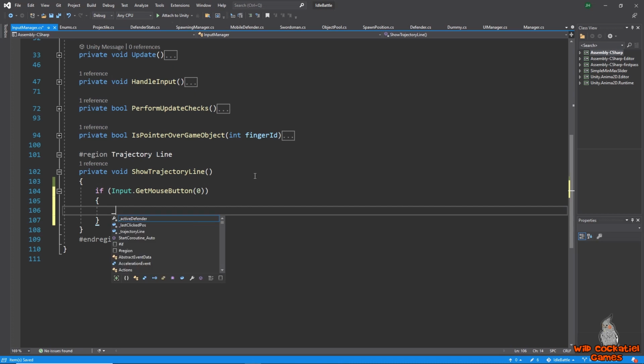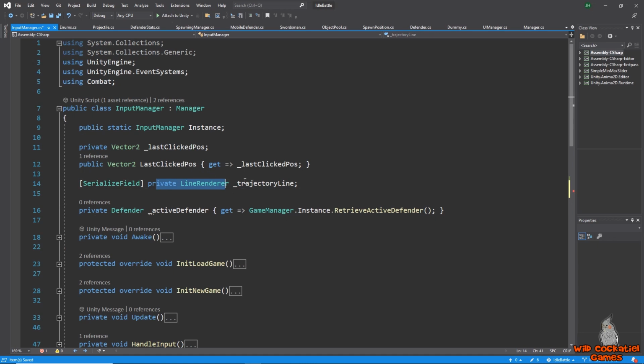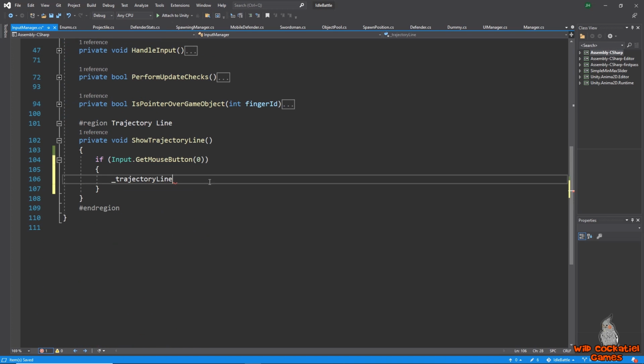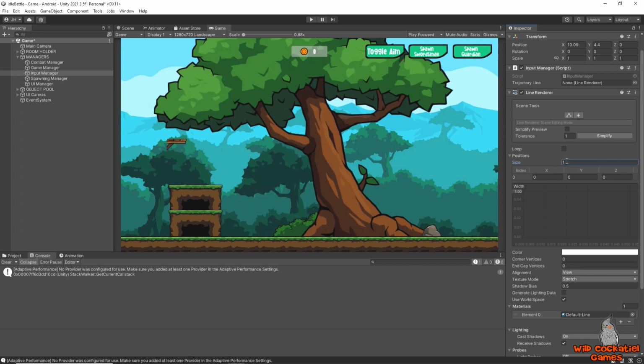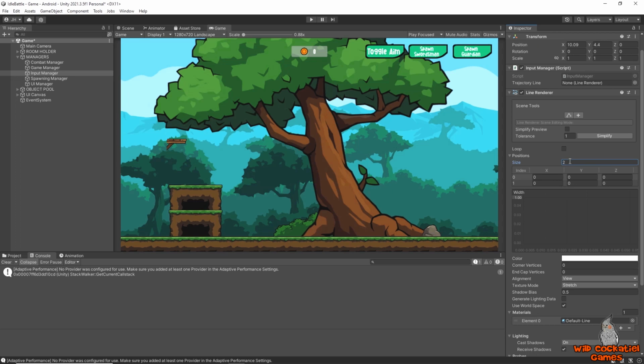So the first thing we need to do is use a reference to our trajectory line, which I've already set up here. So it's a private LineRenderer trajectoryLine with a SerializeField, so I can drag and drop it in the inspector. And I'm going to make sure it's turned on first of all, so enabled equals true, and then trajectoryLine.positionCount equals 2. What is the position count? Let me show you. That is this bit right here in the inspector, which is going to set it to size 2. You can't just add positions with the line renderer. You actually have to explicitly make sure it has the correct number of points before setting them.